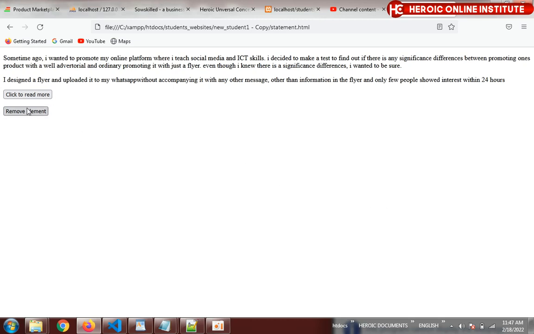Now this is the problem. When you click to read more, it's supposed to display paragraphs. If you click on remove an element, it will remove the paragraph, but it is not removing anything and it is not displaying anything. So what is happening? That is what we want to solve together.